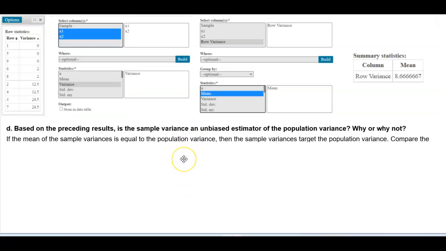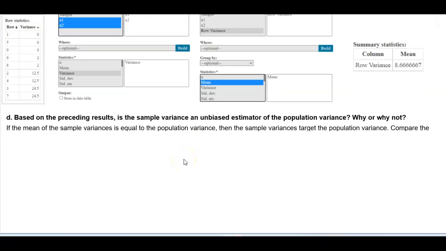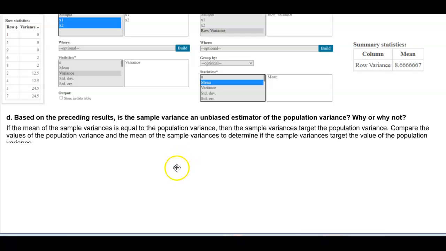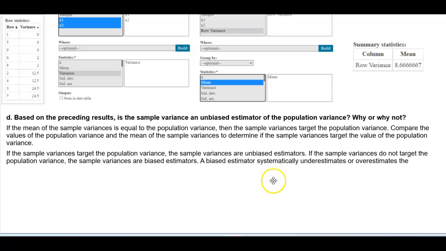Now, based on the preceding results, is the sample variance an unbiased estimator of the population variance? Why or why not? Now, if the mean of the sample variances is equal to the population variance, then the sample variances target the population variance. Compare the values of the population variance and the mean of the sample variances to determine if the sample variances target the value of the population variance.